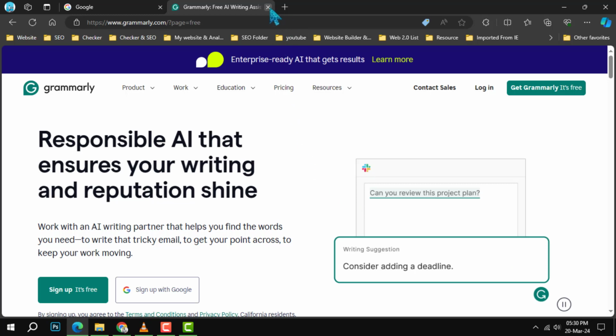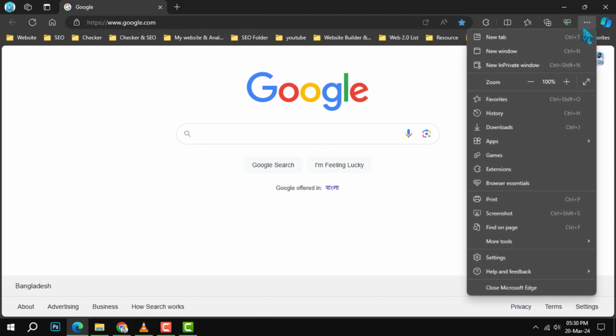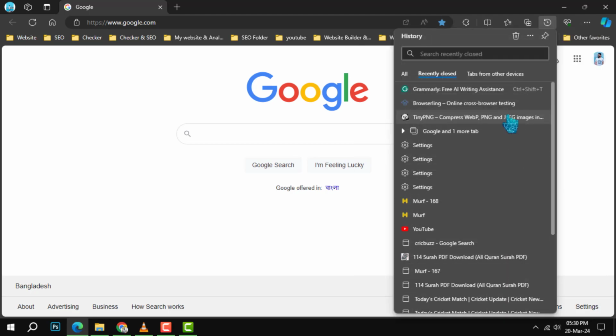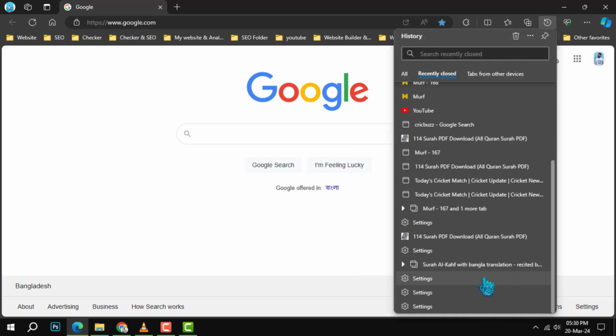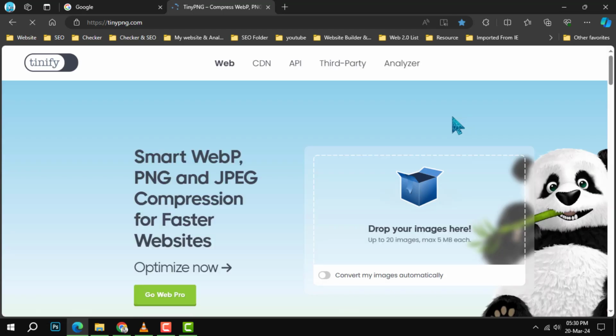And finally, Method 3. Restoring tabs from your history. Again, click the three-dot menu icon at the top right of Edge. Select History to pull up your past internet adventures. Scroll through the list to find the elusive tab you're missing. Once you spot it, click on it, and it'll be right back where it belongs.